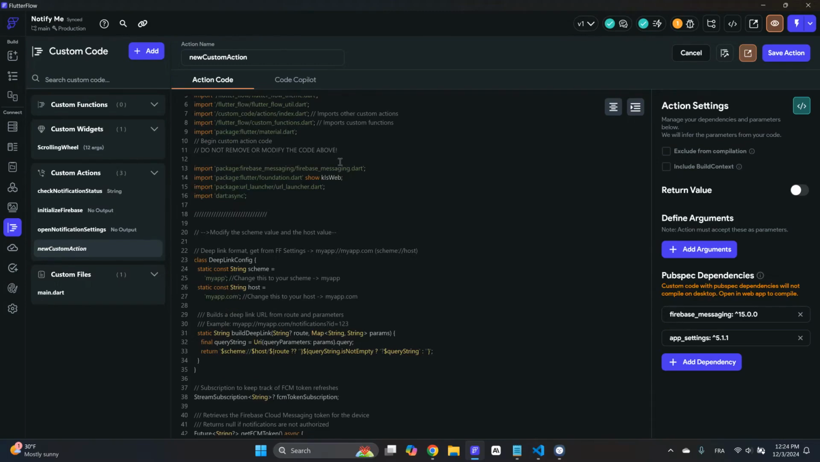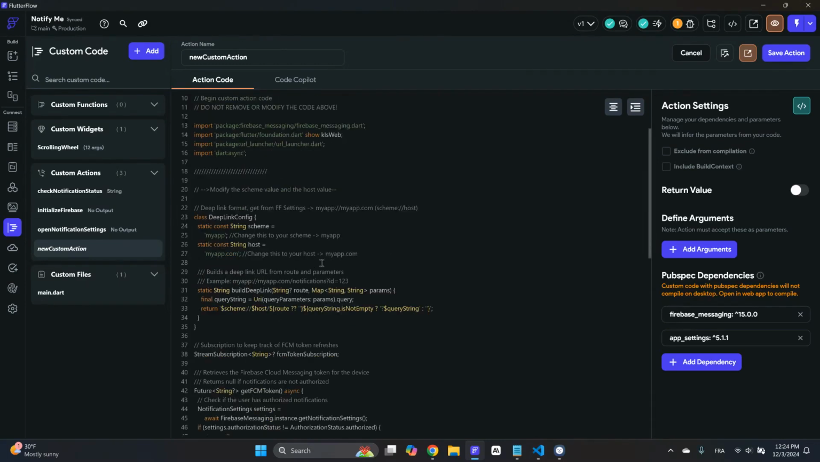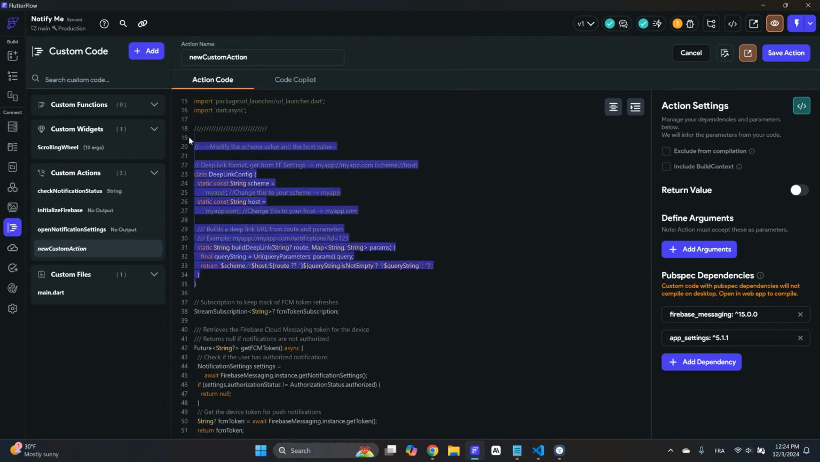All right, so at this point, we want to set up our deep linking scheme, which means that when we get a notification, then the notification will open in the app. So at the top here, I've added instructions on how to do this. So we're going to follow the instructions here.